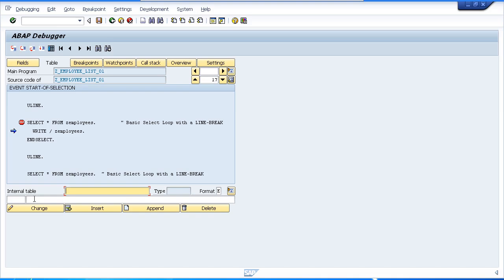We haven't covered internal tables yet in this ABAP course, but for now you just need to be aware that an internal table is just a table of records that are stored in memory while the program is running. The table mode option allows us to interrogate the records and fields of each record of an internal table.